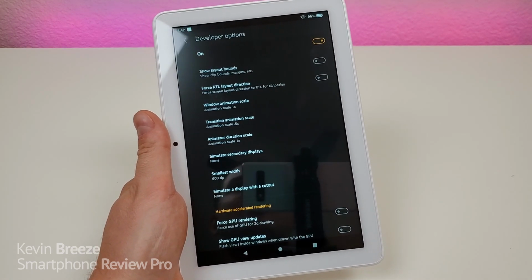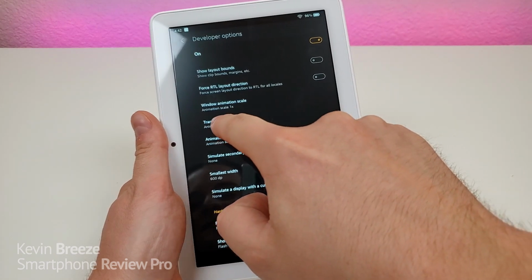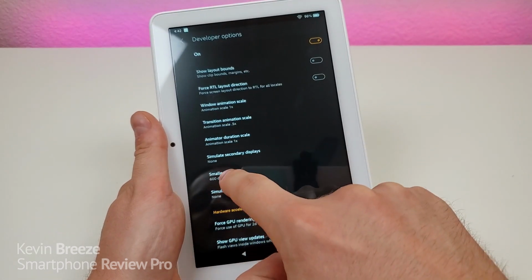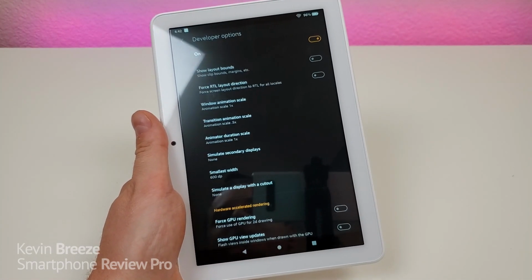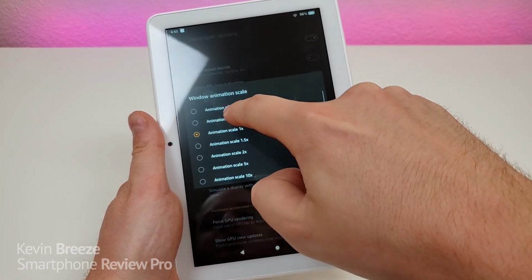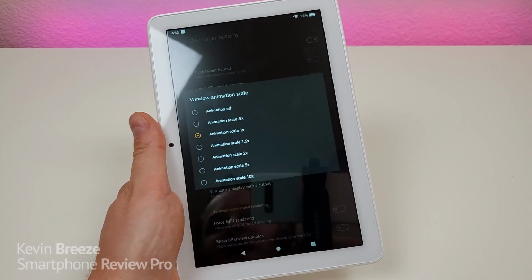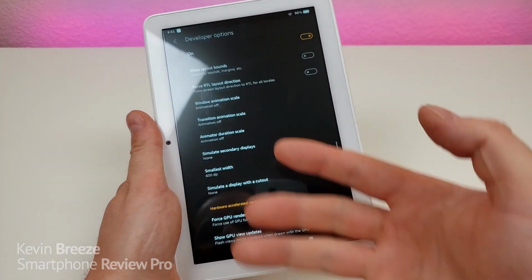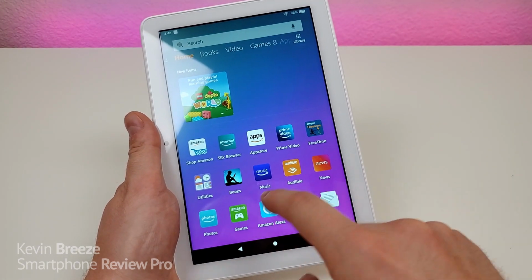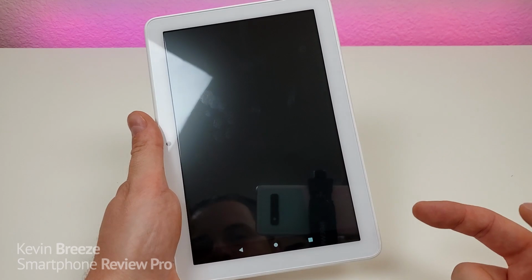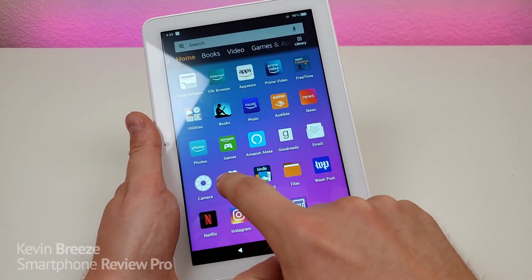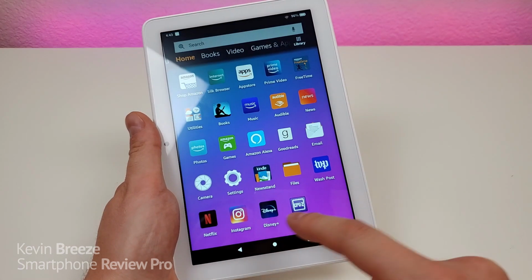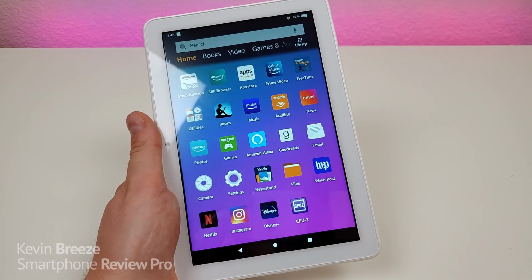So this is what's going to make the tablet perform faster. So you can see by default, we have window animation scale at 1x, transition animation scale at 0.5x, and animator duration scale at 1x. Now you're able to toggle these between animation off and animation scale 10x. So we're going to turn all these off right now. And basically with those off, there are now no animations. So you can go through the device, go to the camera, for example. You can go to the settings again. You can go to any application that you want. And things are going to perform a lot quicker here because the device does not have to actually load up the animations themselves.